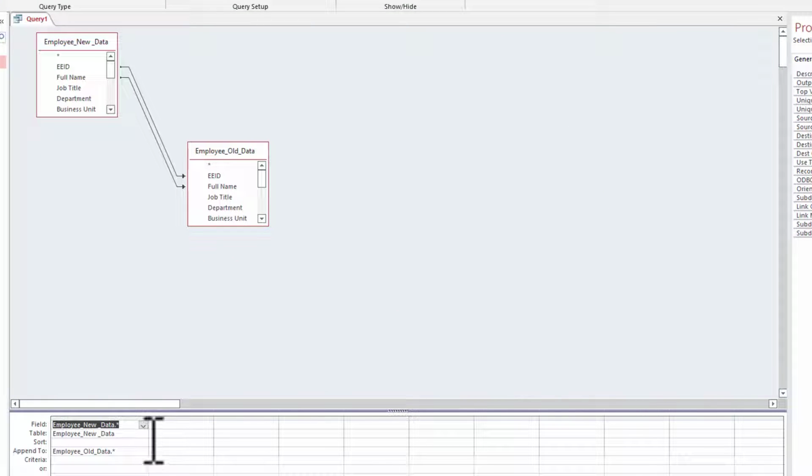In the second column, inside the table field, we choose the old data table. And from the field name, we choose either EEID or full name. So I will choose EEID. And as you see, EEID will appear here. We have to delete this one.